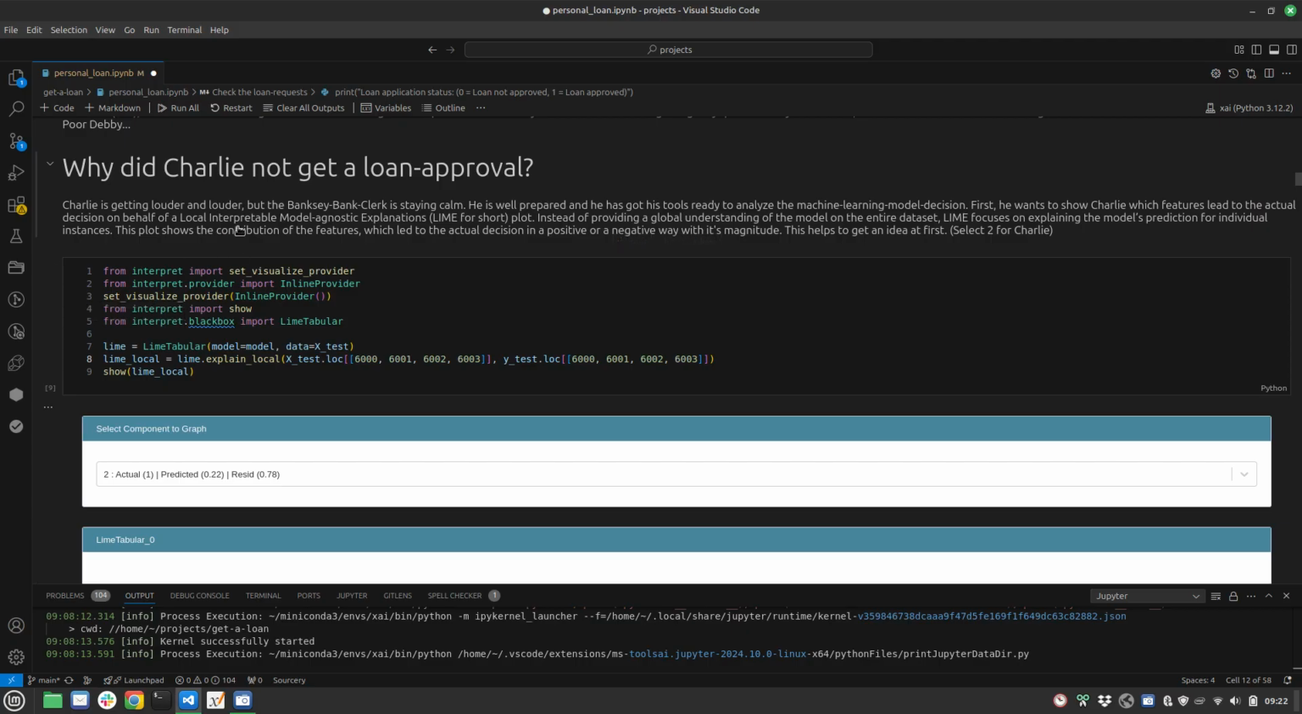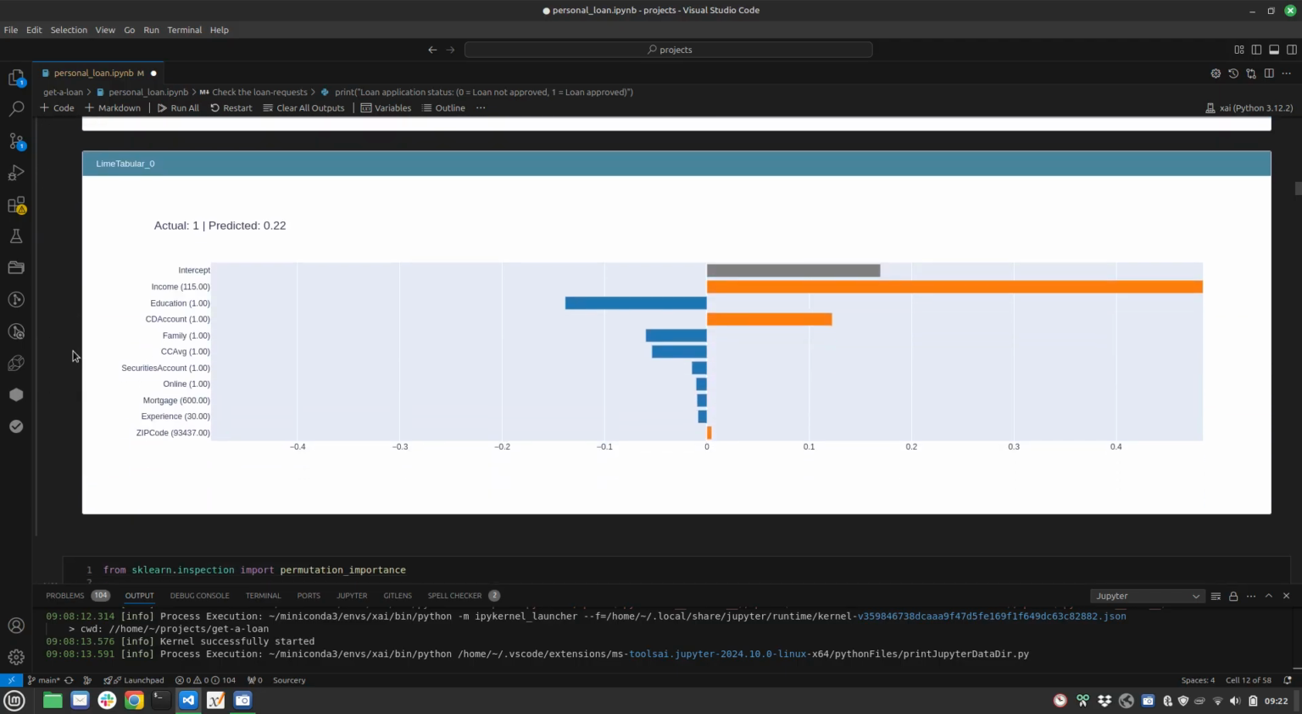First, starting with the Local Interpretable Model-agnostic Explanations, which is called LIME for short. This shows the contribution of different features toward one specific explanation. So in this case for Charlie, positive contributions toward the decision and negative contributions toward the decision, and the magnitude of them.